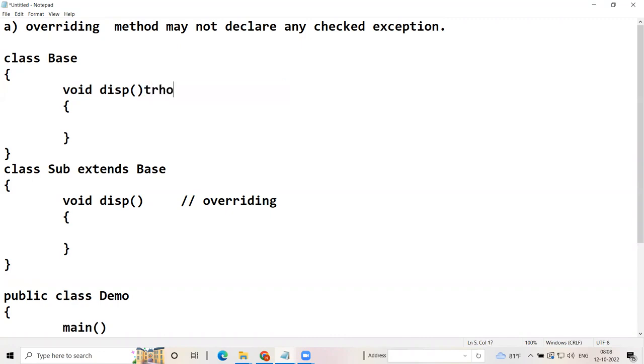So suppose here we have IOException, and here we haven't declared any exception. The overridden method has declared IOException, which is a checked exception, and the overriding method has not declared any checked exception. So that is perfectly right. The overriding method may not declare any checked exception.